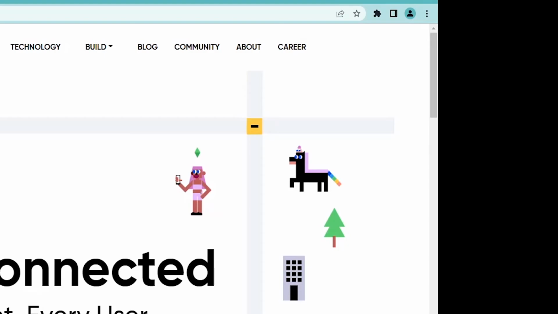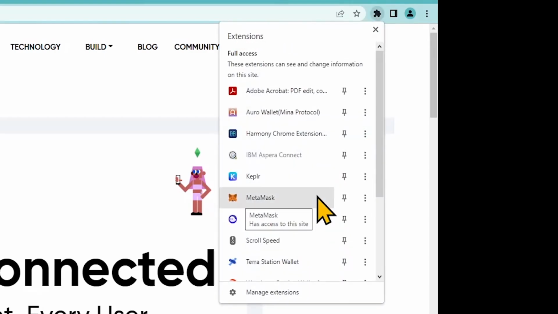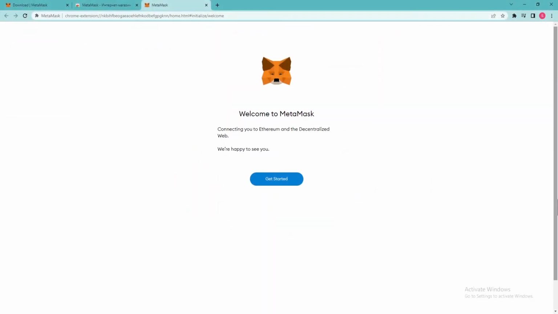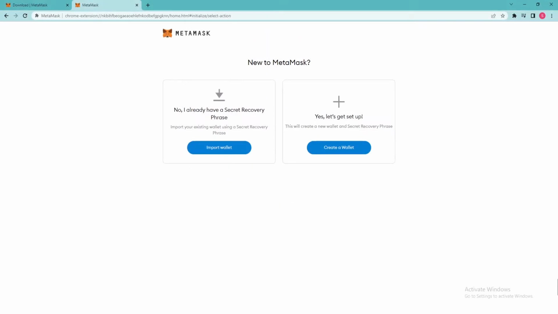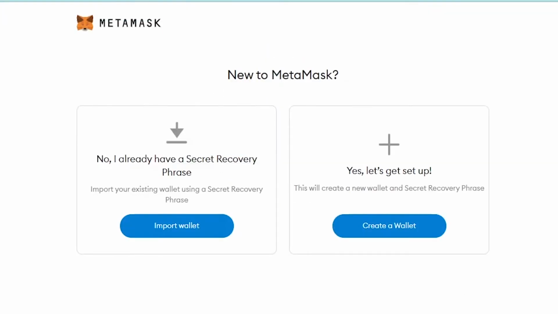Now your extension is installed. To make it visible on your panel, click on the Extensions button, then pin the MetaMask Wallet plugin. To proceed, click Get Started. Then choose the option that is right for you. You can import an existing wallet with your secret recovery phrase or create a new one. In this case, we choose to create a new wallet.